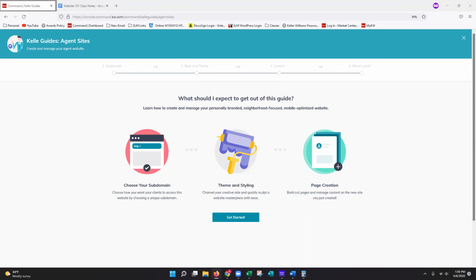Once we get to this page, we're just going to go ahead and click on Get Started. This page is essentially just breaking down what we're going to be doing today. So essentially choosing our subdomain, meaning we're going to select our URL, which is perfect. Theme and styling, we're going to go over some of the things that you guys will have access to tweak and edit within the website itself. And then also page creation. We're going to be creating those 3 pages that we just saw, the About Us, About Me, and the Contact Us page. So I'll go ahead and click on Get Started.